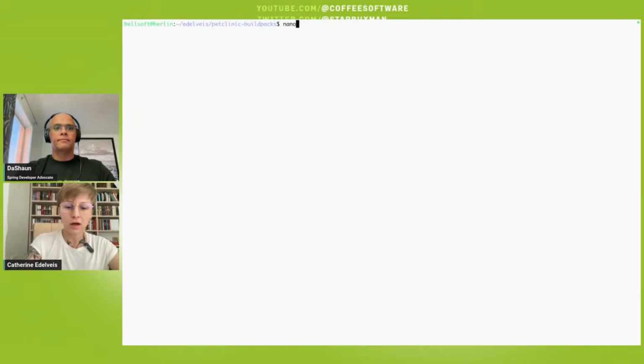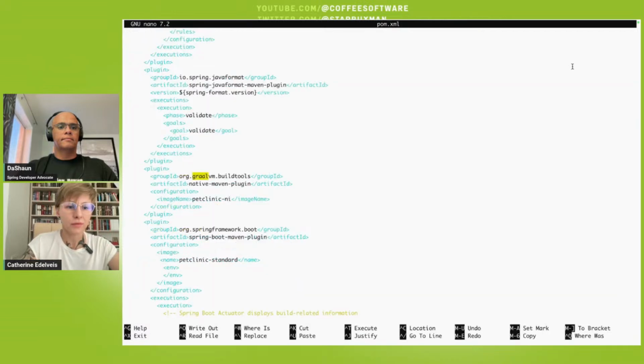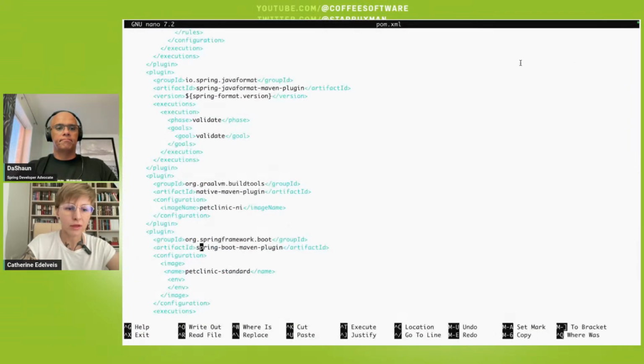So first of all, let's look at the pom.xml. Right, so here we have, if you can see that, I guess you can, our Spring Boot Maven plugin. And right now, the only thing I added is the name of our future image, Pet Clinic Standard. I haven't changed anything in the configuration, and we are going to start with building a container image with the buildpacks as is, with all the default settings.